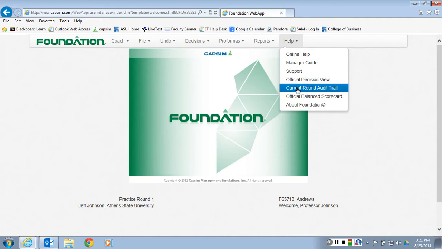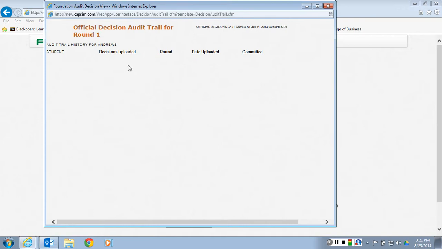You can get an audit trail. And what the audit trail is going to tell you is who was on there, when they uploaded decisions, what round they did it for, the date they did it on. Okay? And so you'll have a list of students and when things were uploaded.